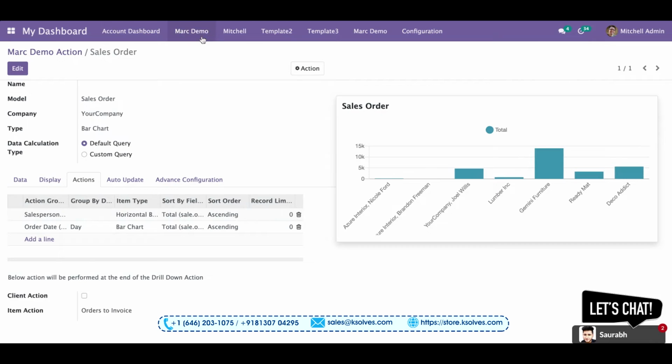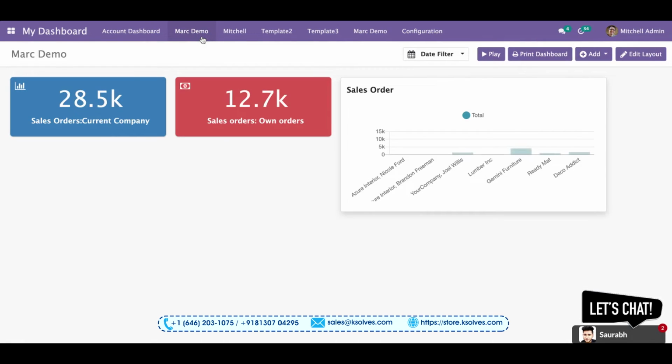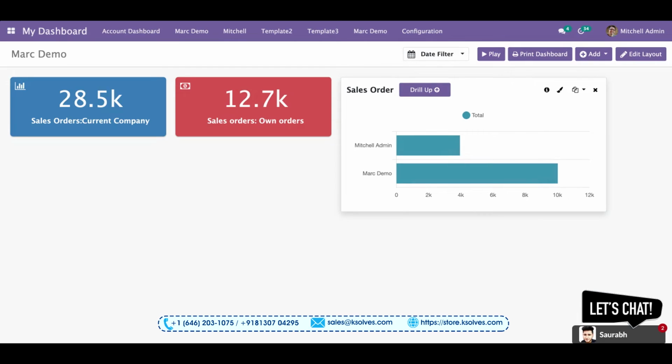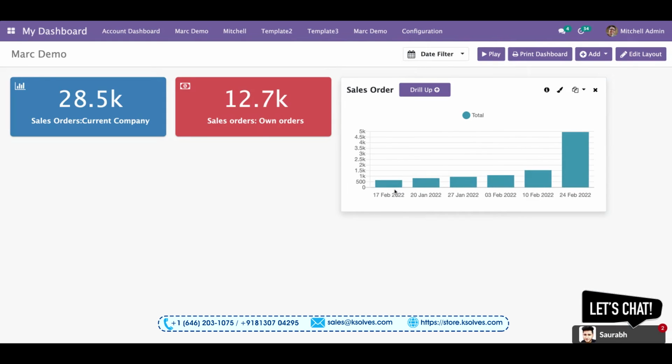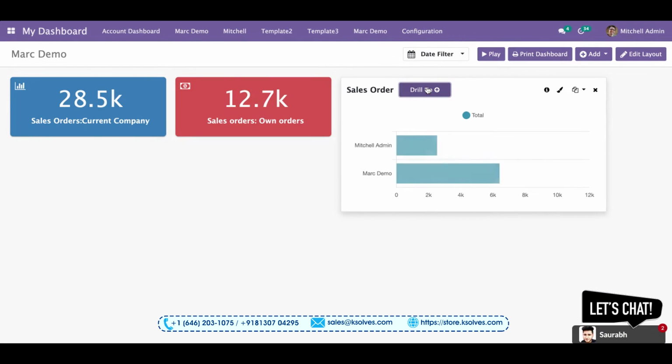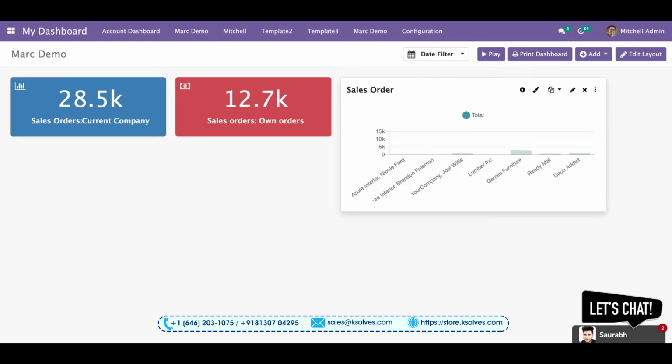Once I save it and I go to the Mark Demo page here, once I click this Gemini Furniture, you will see who all were the salespersons who made the sales. Once I click on Mark Demo, you can see different dates have come for Mark Demo's orders, on which dates Mark Demo has made how much amount of different sales. So as you have seen, this is the drill down feature basically. Now I can drill up to the main page.